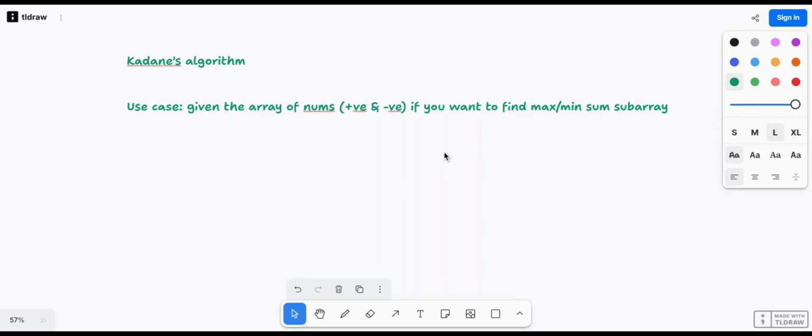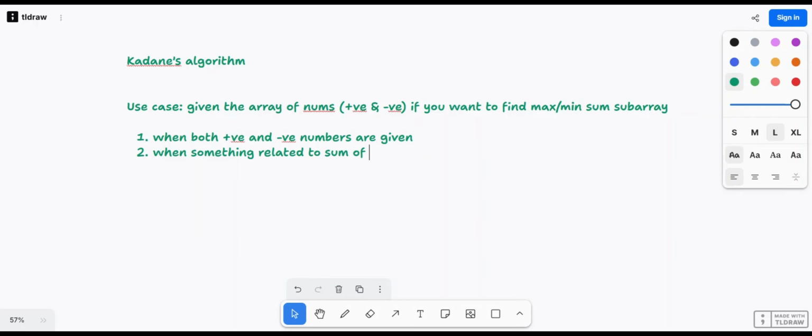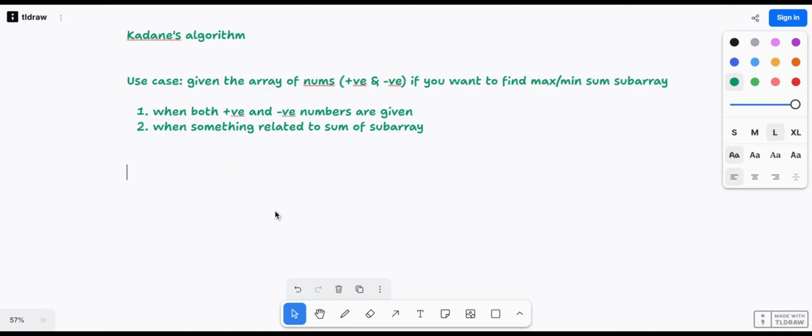Okay, so if we look at the main keywords, there are two key points which we can take out of this: when both positive and negative numbers are given, and the second case is when something related to subarray, sum of subarray, we need to find out. The same conditions which we found in prefix sum using map, there also both of these are allowed, and something related to sum of subarray is also allowed.